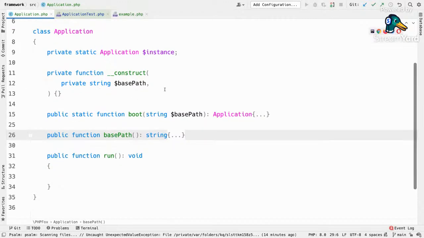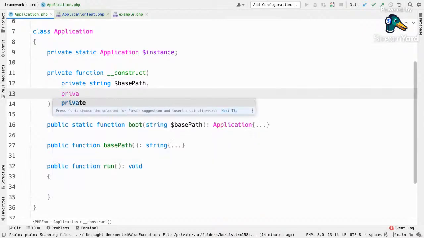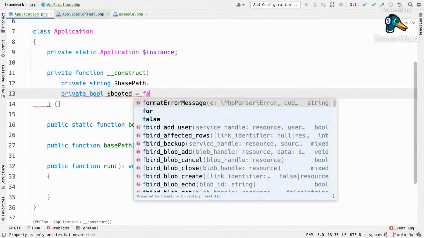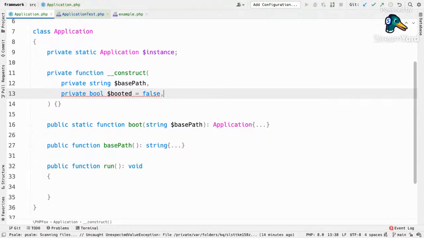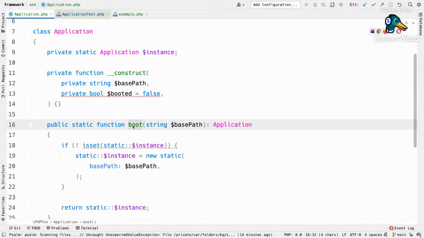So the other thing we want to do on this is I want to have a private boolean booted, by default set to false. So what's that going to do? We haven't booted yet. At this point, we are booting.